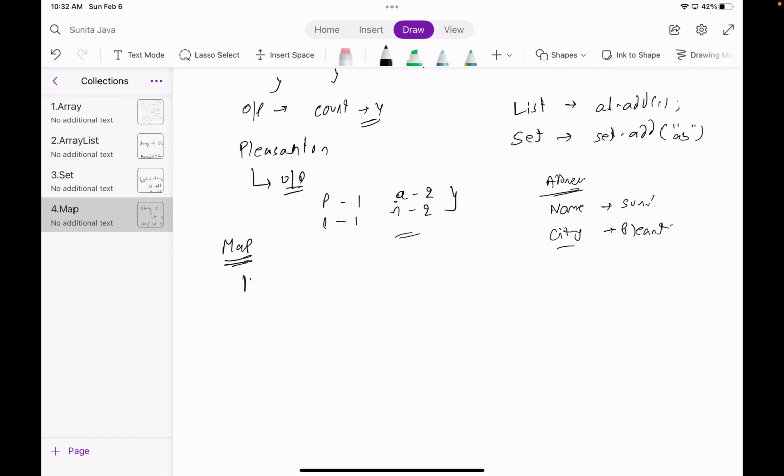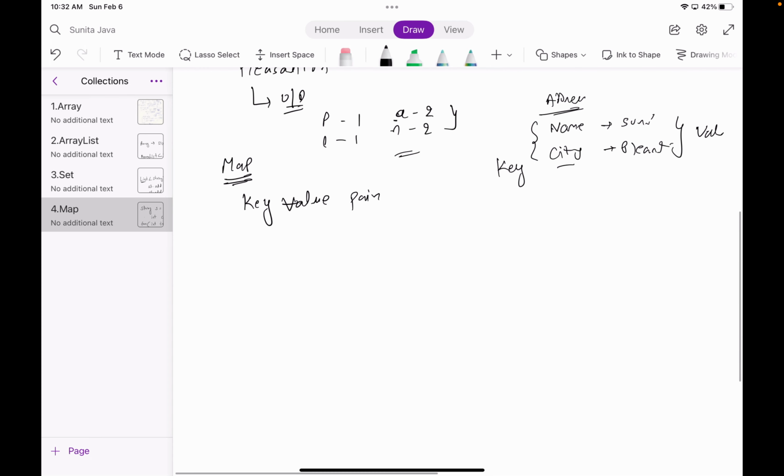Okay, so map is nothing but key value pair, right? These two things are called key, and these are called values. So one key, one value, one key, one value. So map stores key value pairs, right? Now we'll come to this problem.